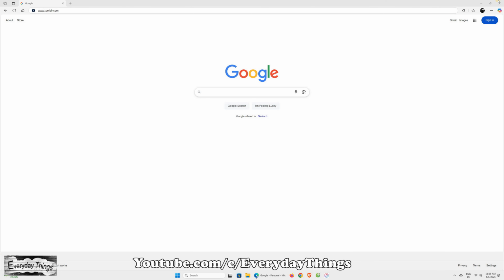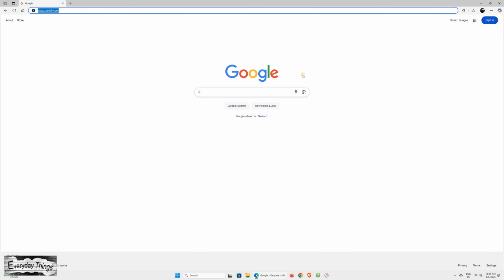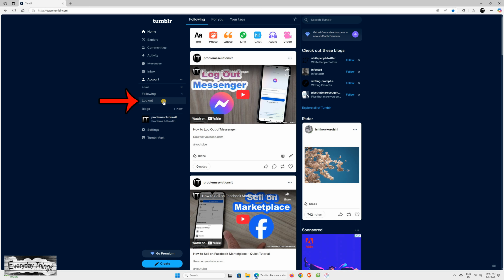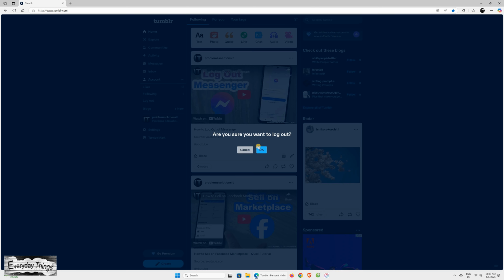And now, on your PC. First, open your browser and go to the Tumblr website. Next, click on Account in the left drop-down menu. Then, from the drop-down menu that appears, select Log Out.